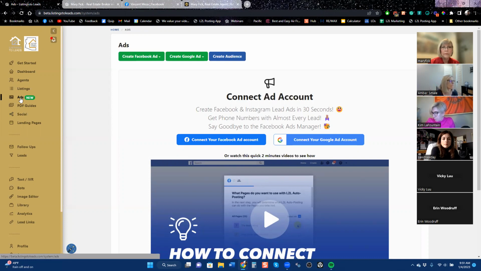And so again, like Mary said, each agent needs to log in and do this. They need to connect to their Facebook account. And they also need to connect to their Google ad account.